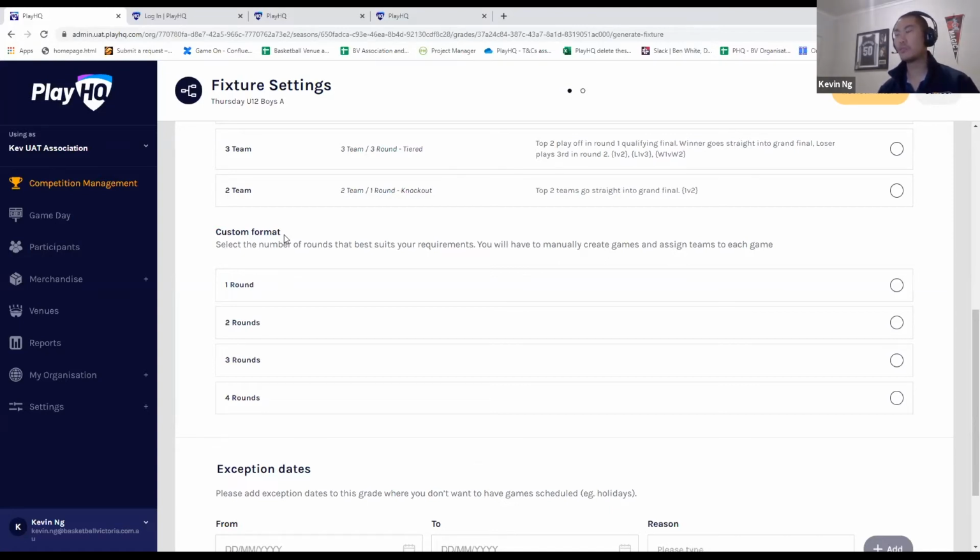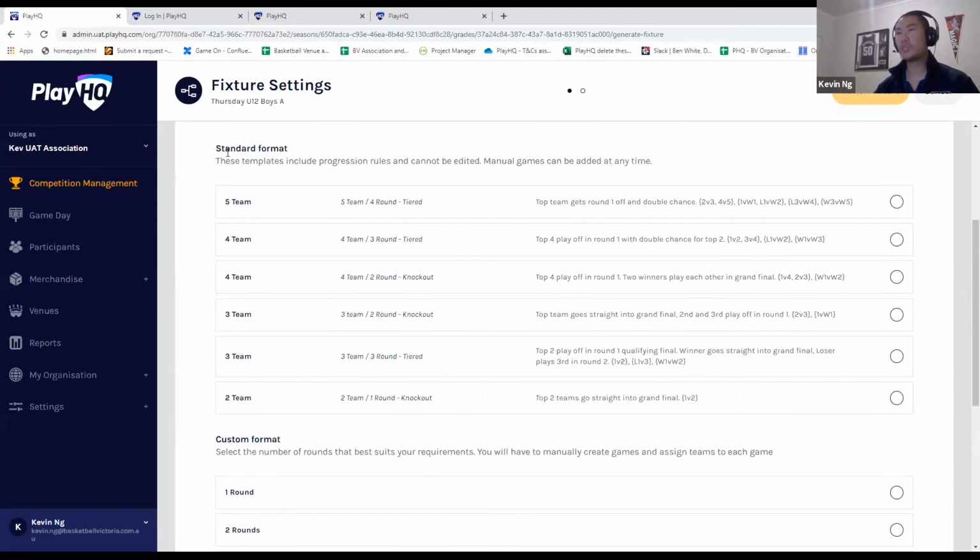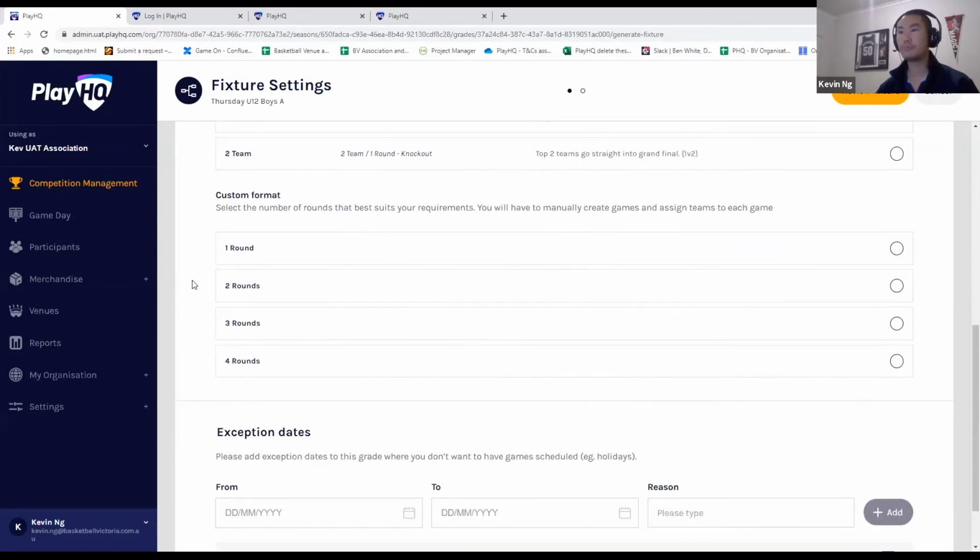However, progression rules don't currently exist, but they are going to be developed and released in time to come. In addition to that, if you do want to select a standard format, you can also add additional matches to that to suit without progression rules, and you'll just need to manually progress them for now. So in this particular case, I'm going to select a 4-team double chance over 3 rounds finals format.